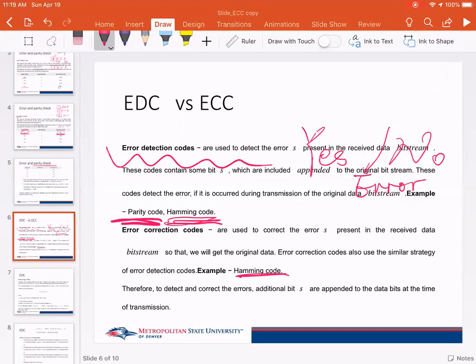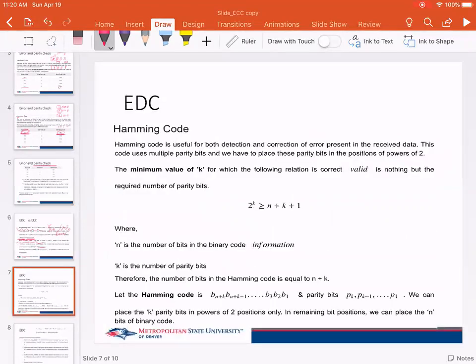Error correction code basically means we do not only detect if there is an error or not. We can also find the location of the error. So if you know where the error is, then you can simply flip the bit to correct the error, right? Because there's only 0 and 1, if I know this bit is an error, then I can just flip that bit. That's the basic concept of error detection code.